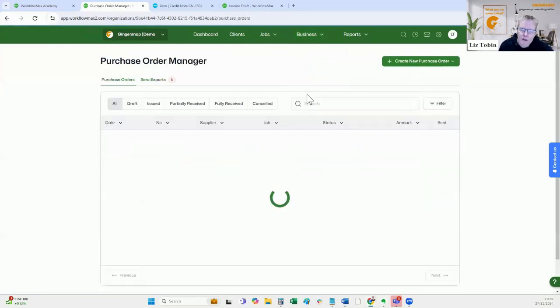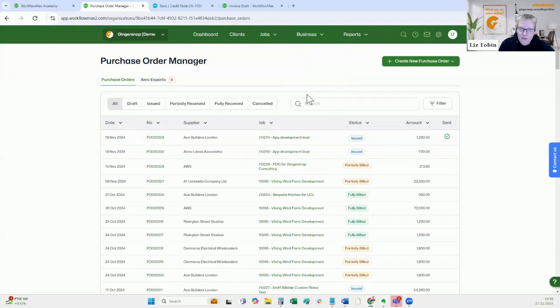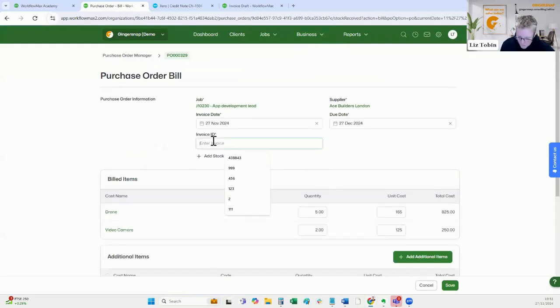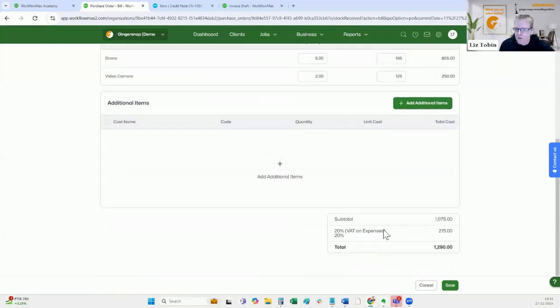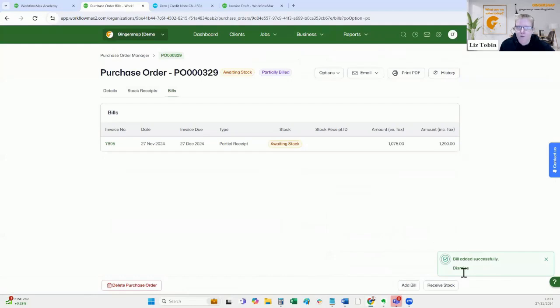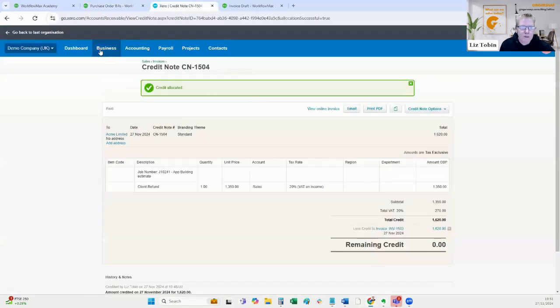So when we receive a supplier bill, that's the point where we want to send a bill to pay to Xero. So here's my PO, it's issued. Let's say I receive my bill. So I just want to add a bill to this one. There's my invoice ID that the supplier has sent me. Let's say we just received the whole lot. There's my bill. Click save. At the point of clicking save, that one will go over to Xero. And then similarly to the invoices, that will be in bills to pay.